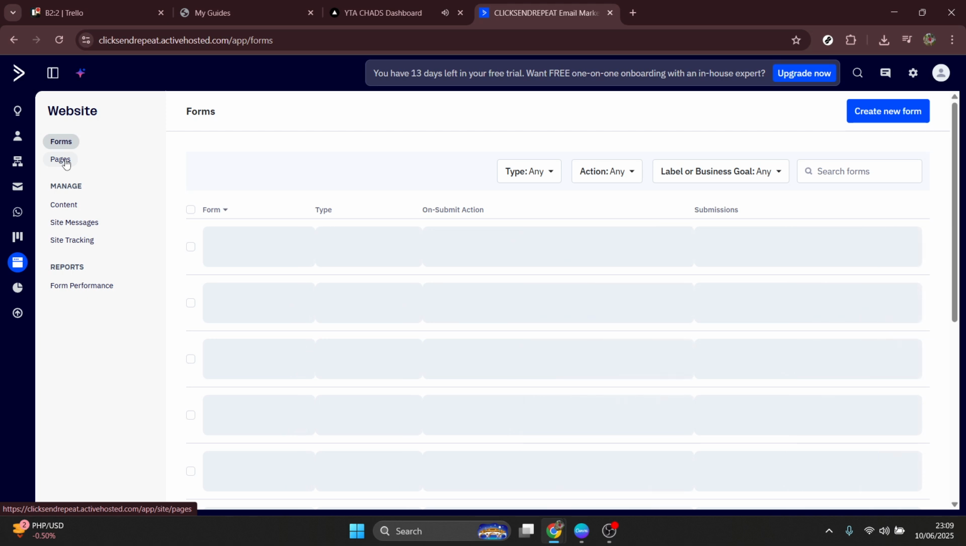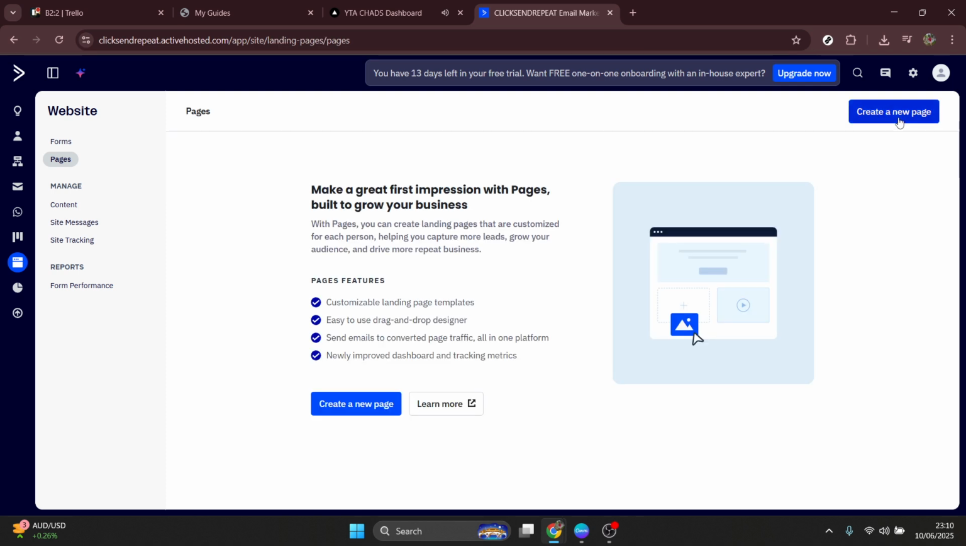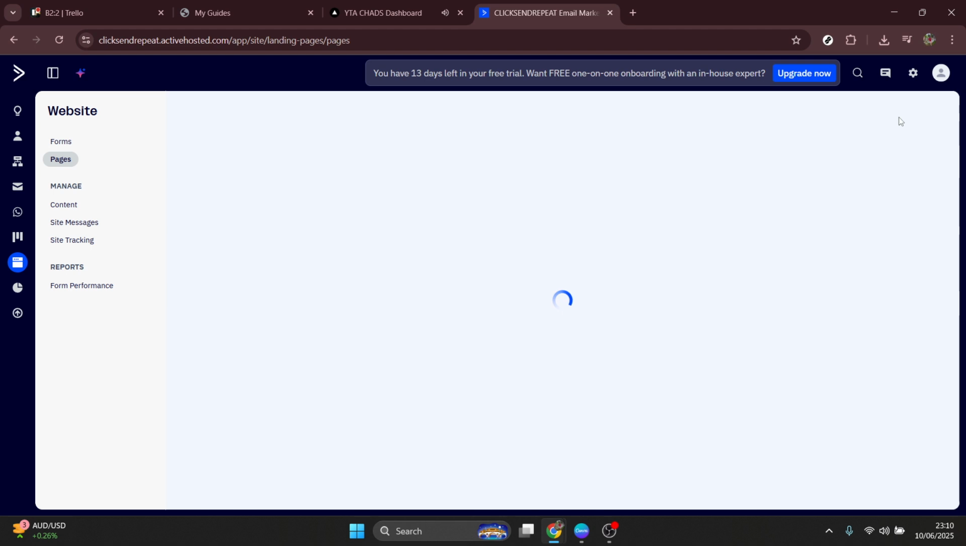Next, it's time to create a new page. You'll want to click Create a Page. Here, you'll be presented with a variety of templates to choose from, such as lead capture, thank you, or webinar registration. Pick the one that best suits your purpose. Give your page a meaningful name, something descriptive like Free Guide Opt-in, and then click Continue to move to the next step.